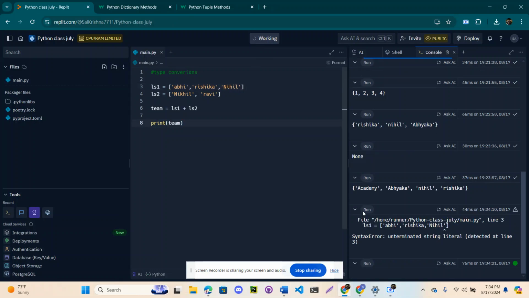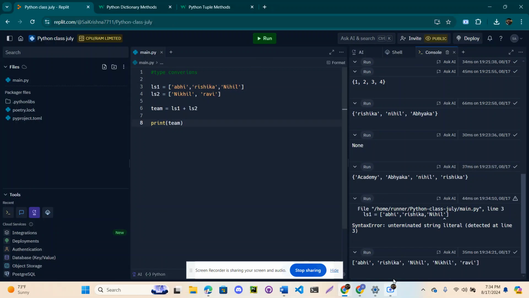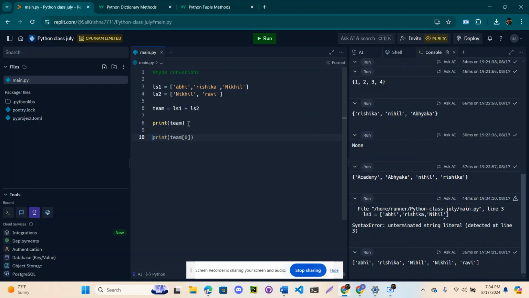Now I want something called all the team members list. And if you see, Nikhil is repeated here. And I don't want to run my payroll for Nikhil two times. If I would like to remove those duplicate names in my list, how do I do that?